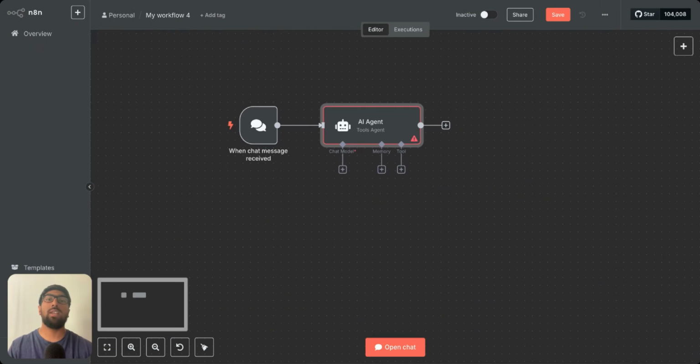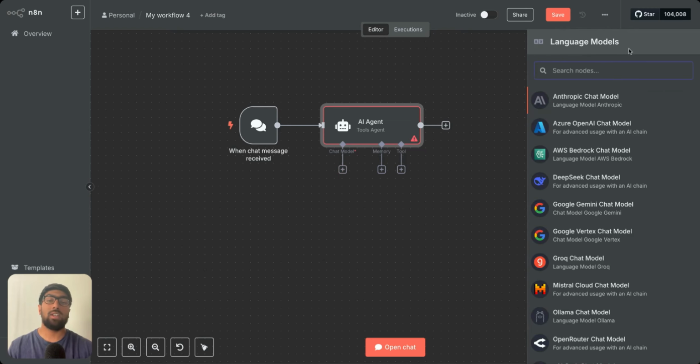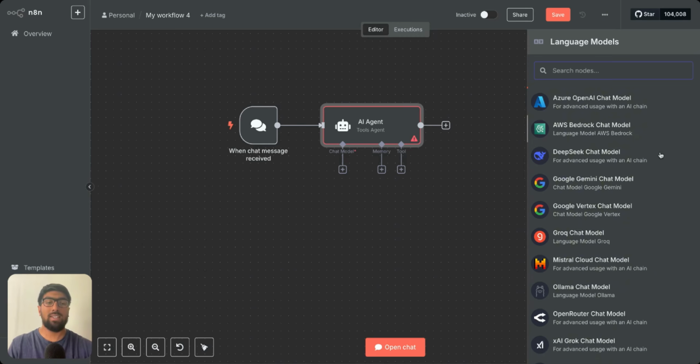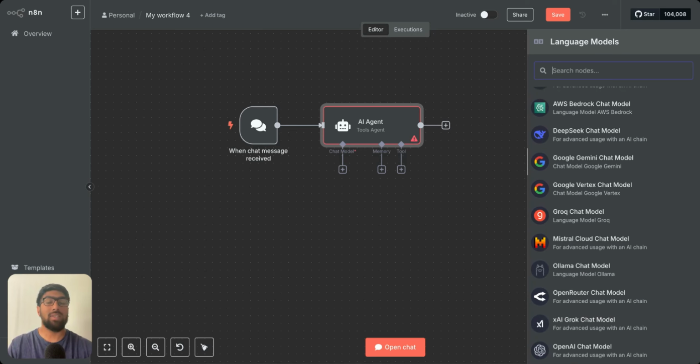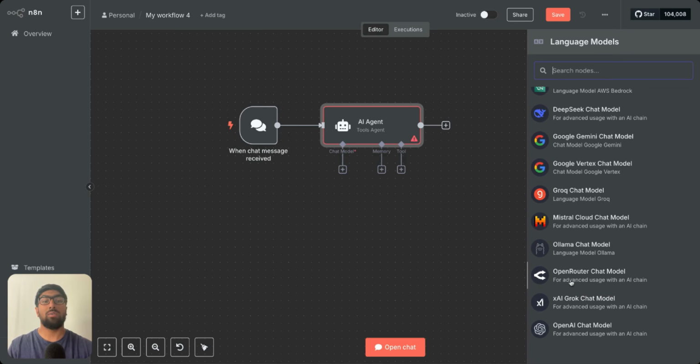So there's three main things that you have to cover. We made sure to select the system message. Now let's look at the chat model, which is basically going to be the brain of the agent. This is the model that it's going to be using. We can see the models that are already built in to n8n. And if you want to go outside of this, you can hook up your OpenRouter account, and then you'll have access to pretty much any model you want.